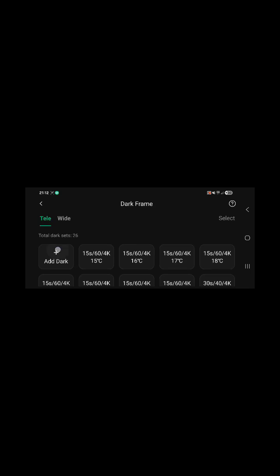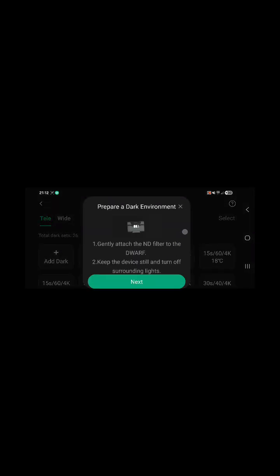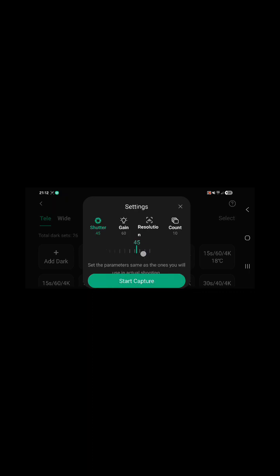Then I'll come into here like I've shown you, and you can click add dark. Now when you click add dark, it does say to put on the ND filter, which I do anyway, even though it's going in the fridge and it's completely dark in there. So you click next, you can choose your shutter speed and your gain. In this instance, if I choose 60 on here and I do my gain 60, you can do your resolution. So you will need to do darks for 4K and 1080p if you're using both, and you've got the count. So the count then determines how many darks you're going to take.